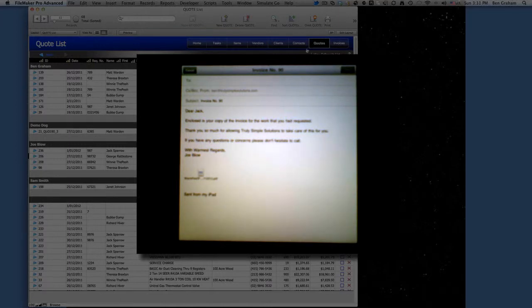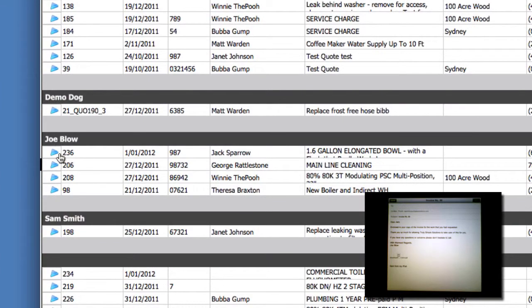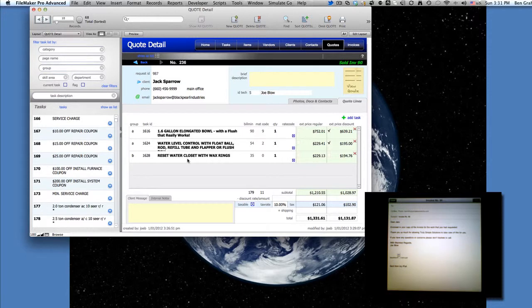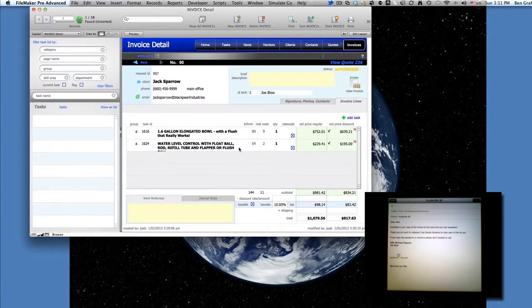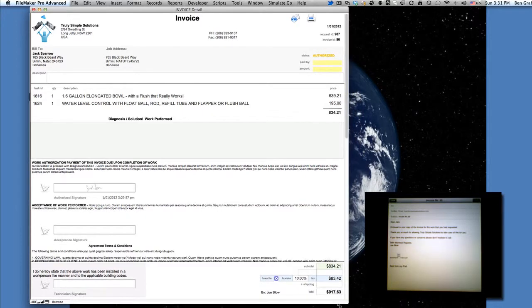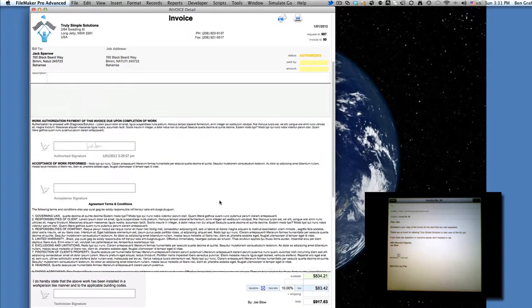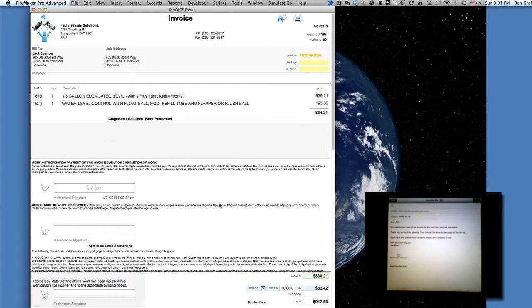Now back over to the computer, we'll take a look at our quotes, and we can see we do have an additional quote here, number 236, and there's the items that we'd quoted. We can jump over to the invoice. This is the invoice. We can view that invoice here and see it like so, and we can see I've got the signature. And so that would be updated in your company records from the people in the field.